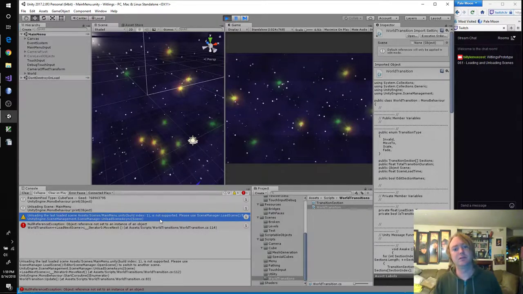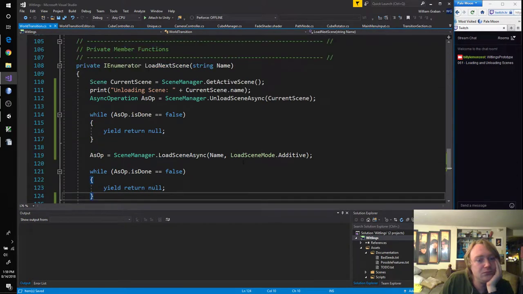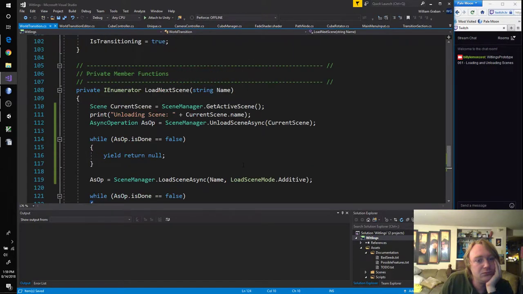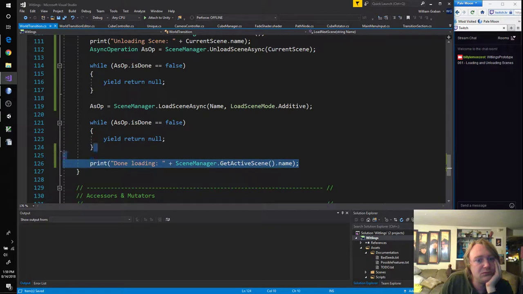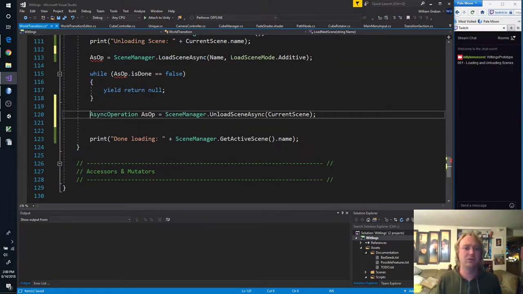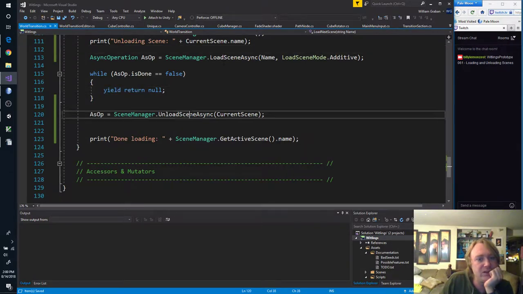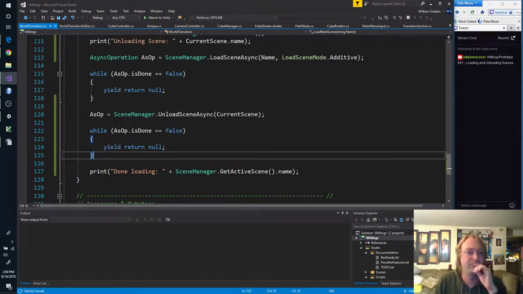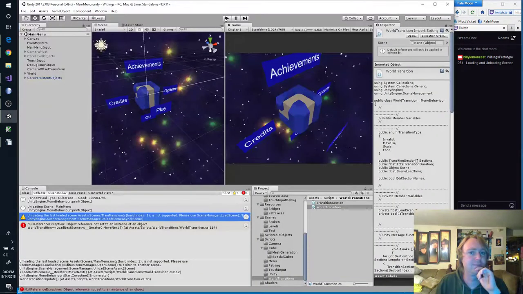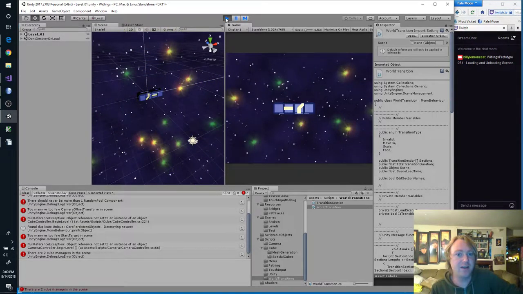Okay. So let's not quite unload. Let's load this scene first. And then once this is done loading, we'll start to unload this one. And then after that, once that's done loading, we should be able to tell all of our game objects to do stuff, right? Hey! Nice! Okay.